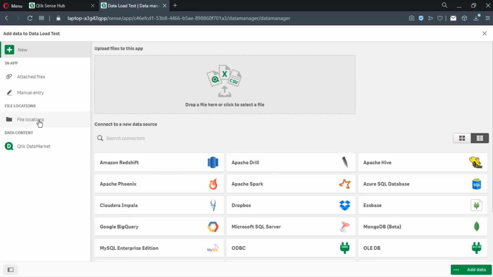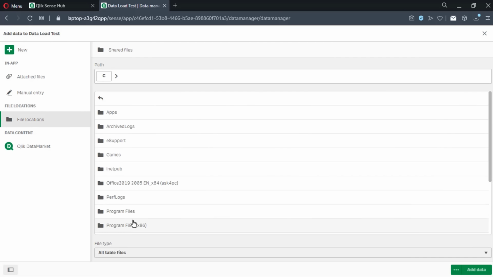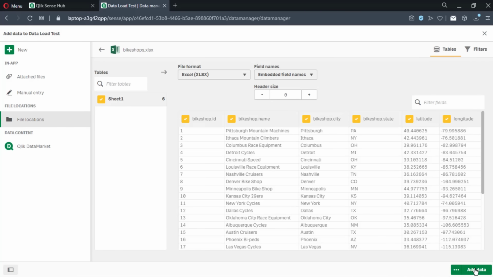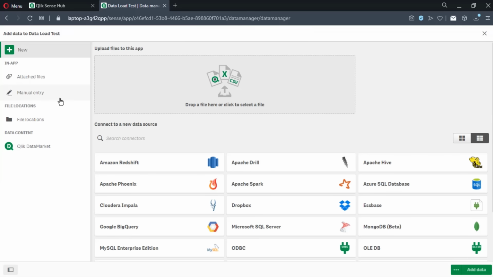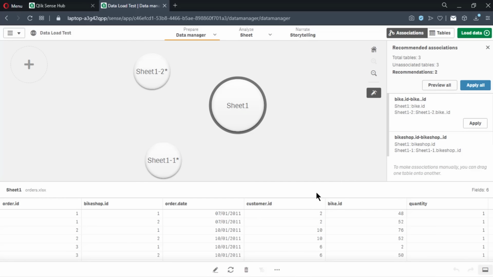Let's select File Location, then navigate the path to our data file. Once we are on the correct folder, select the file to head to the data preview. Check if your files are correctly formatted, enable data profiling, then click on Add Data, then do the same steps again for the third data file. Now we have 3 unconnected bubbles that represent our 3 data sets. Before associating them, let's rename the tables first to avoid confusion.